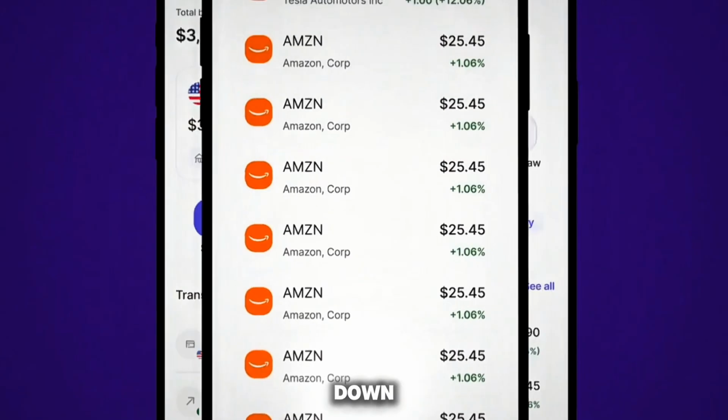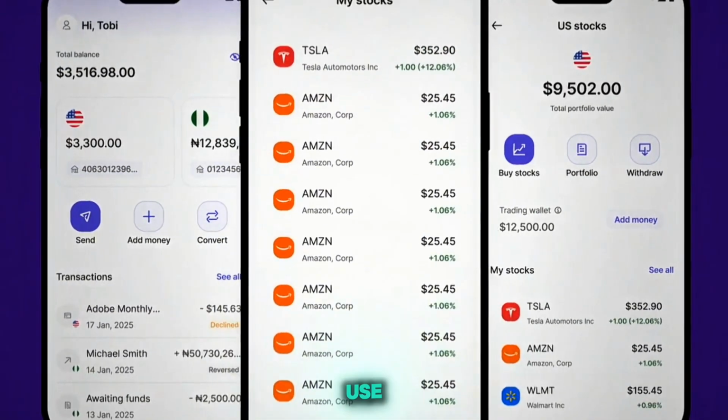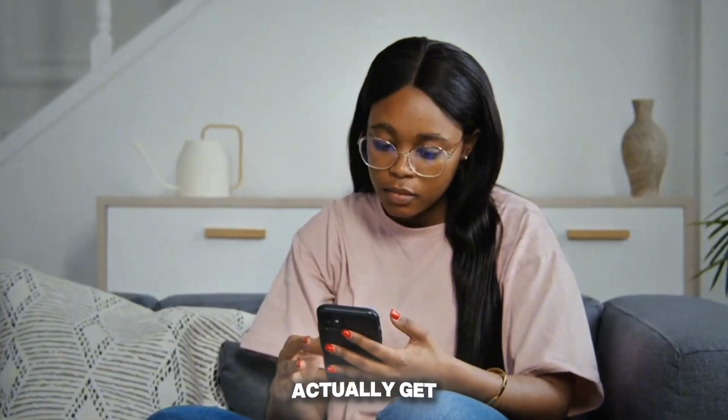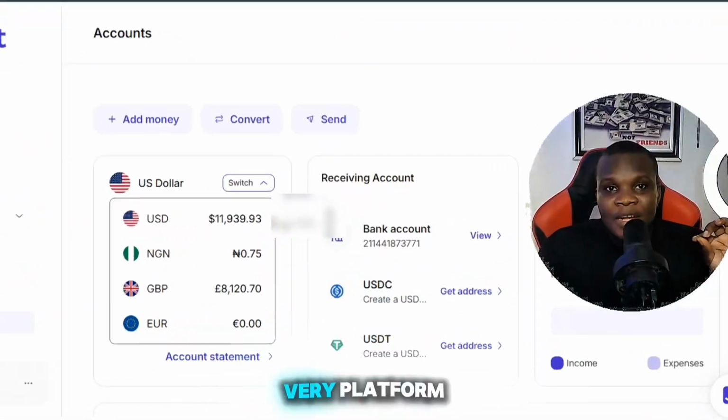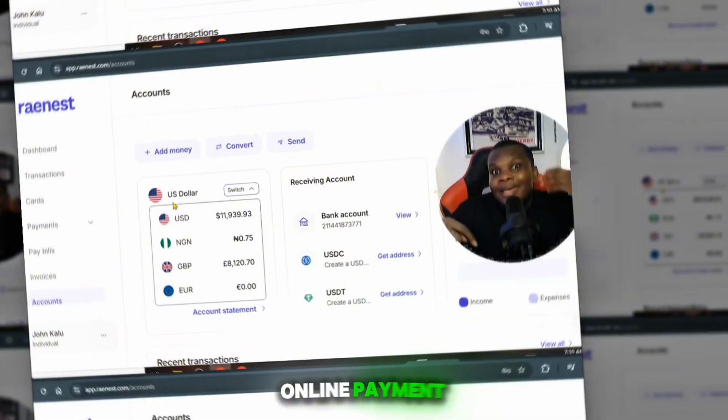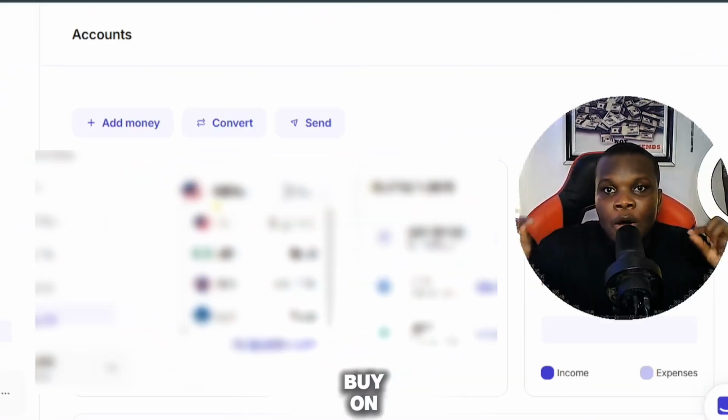And I'm going to be breaking down how this works and how you can use it for any type of payment you want to receive from any part of the world, right? And the best part, you can get a USD virtual card on this very platform to make online payments and buy whatever you want to buy in this online space.